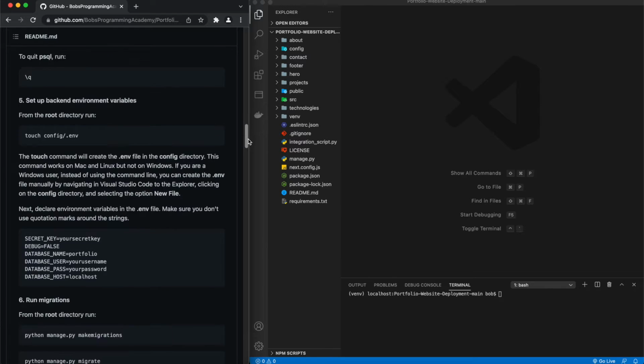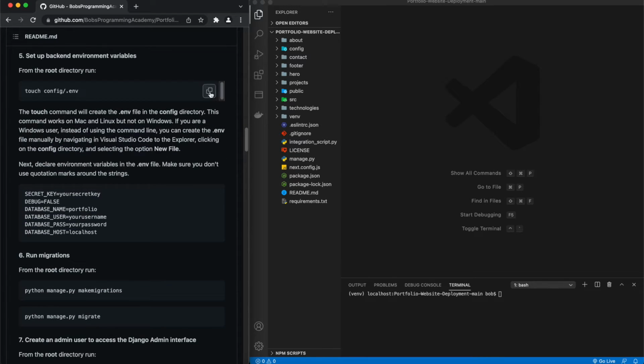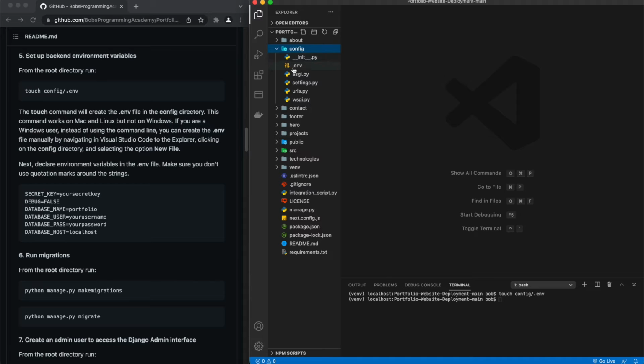Next, set up backend environment variables. From the root directory run touch config/.env. The touch command will create the .env file in the config directory. This command works on Mac and Linux, but not on Windows. If you are a Windows user, instead of using the command line, you can create the .env file manually by navigating in Visual Studio Code to the Explorer, clicking on the config directory, and selecting the option New File.